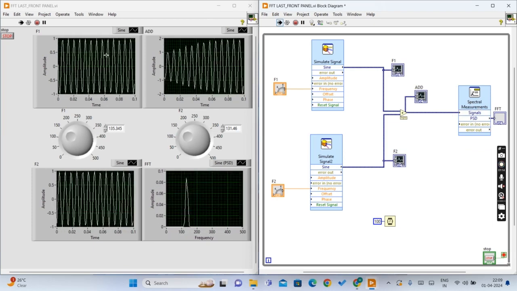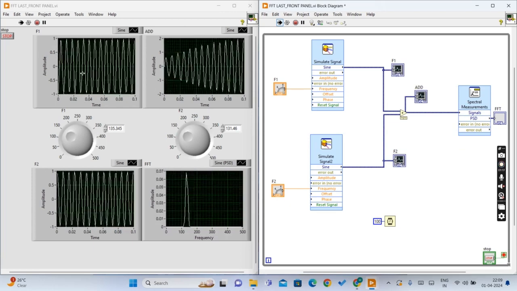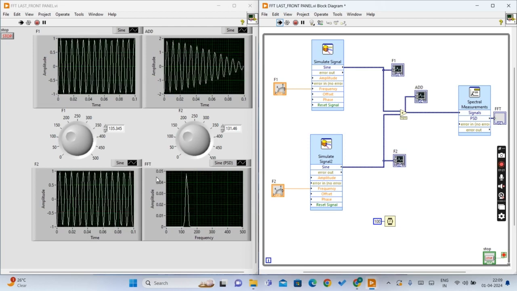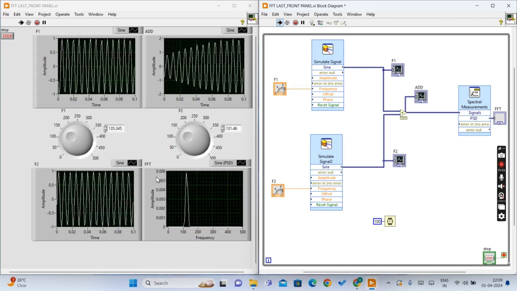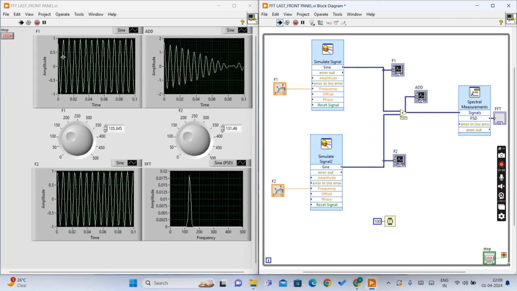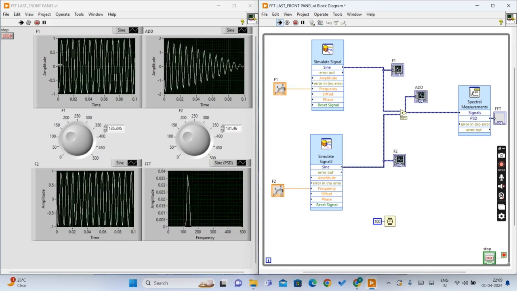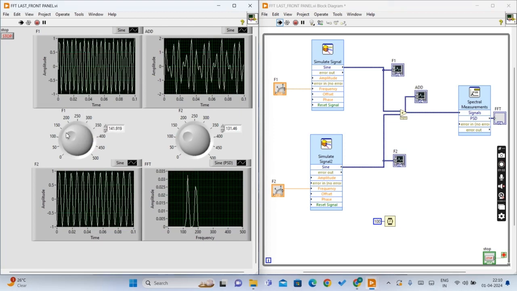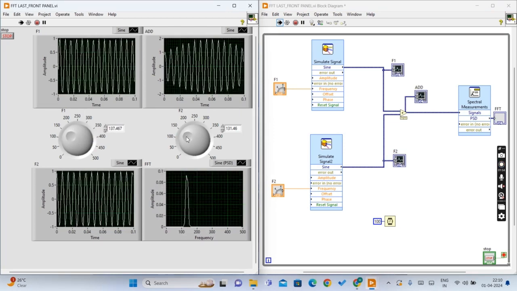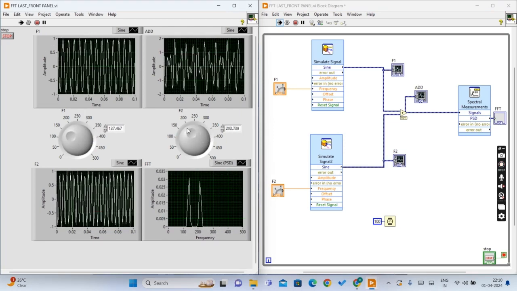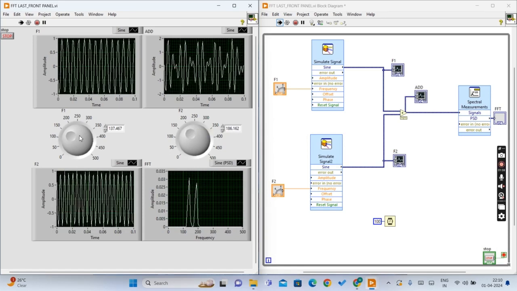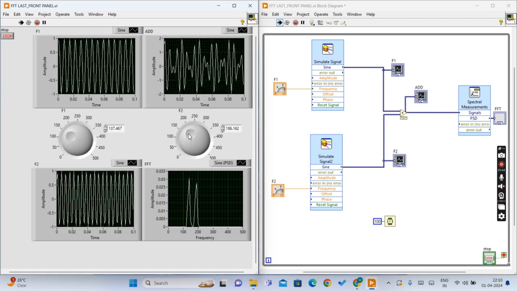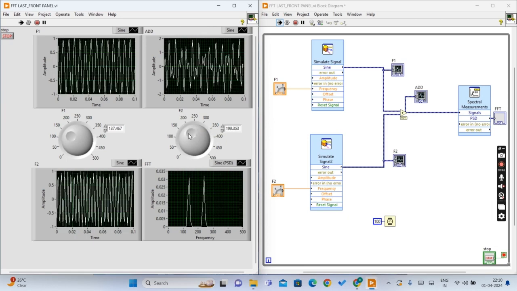With this, my output is displayed here. Of these four outputs, the final output is the FFT output, which shows the final fast Fourier transform output. The F1 output is the frequency of the first simulate signal. The F2 output is the frequency of the second simulate signal. This knob F1 corresponds to this F1 graph. This knob F2 corresponds to the F2 graph.